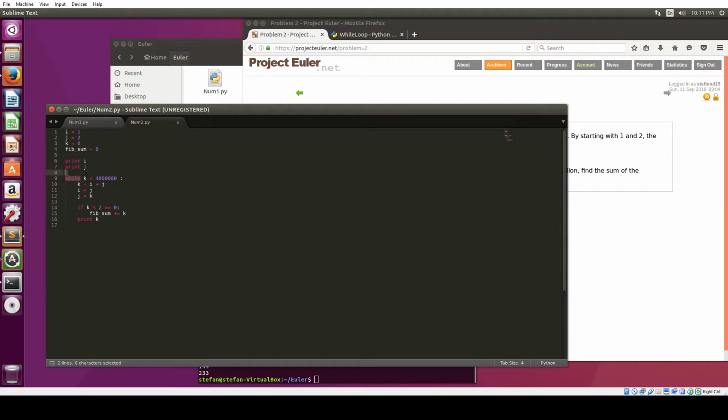So while K is less than. This will actually do this when this number is higher. Do I want to do that? I don't think I do. I think we can actually just do this. So this is gonna make sure the next term is not higher than 4,000.